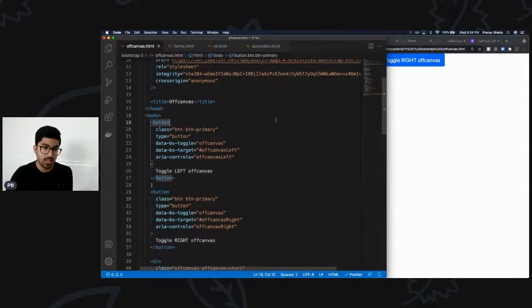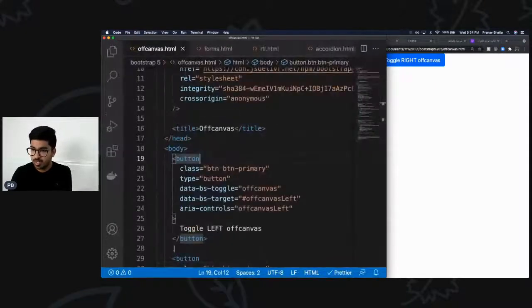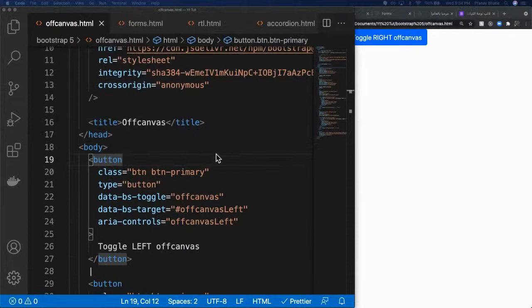Now, this is the code. I'll zoom in, and I'll probably remove myself from the stream now so that you can get a better view of the code.